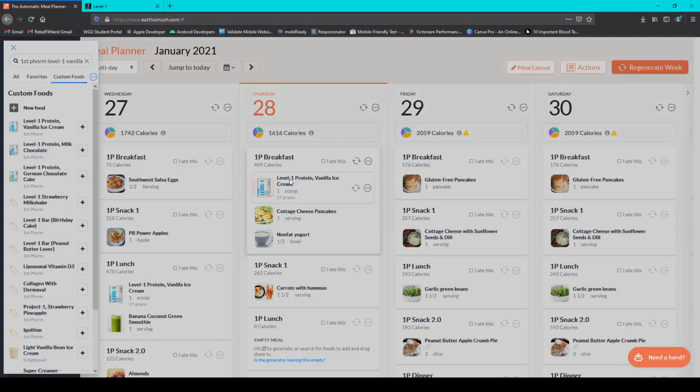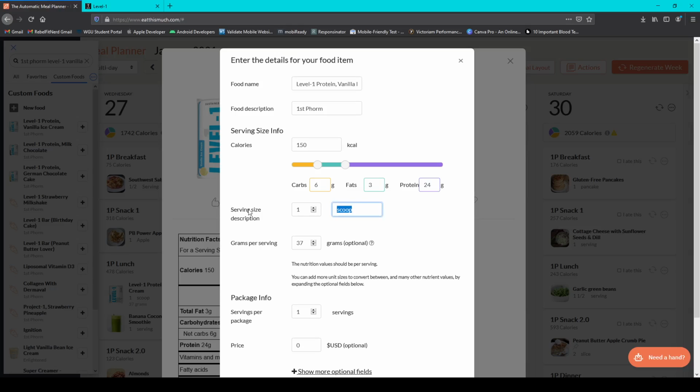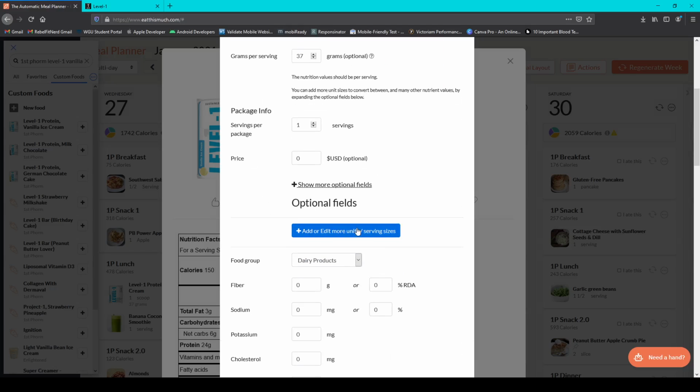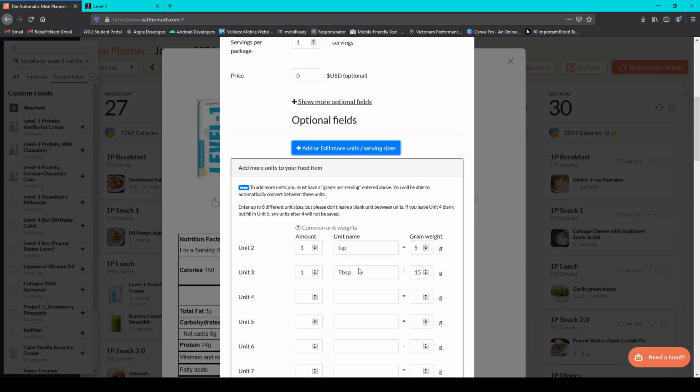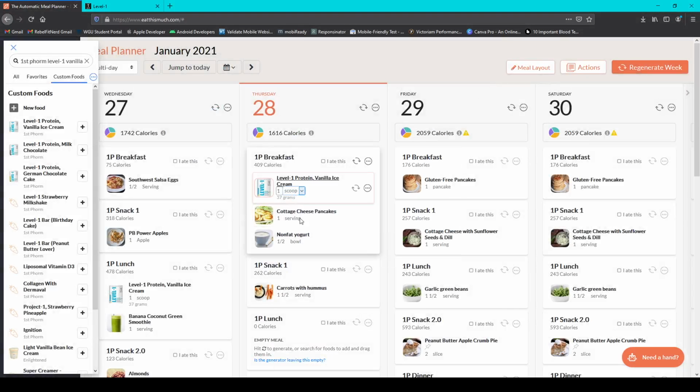When I created this, I made sure that my serving unit was scoops. You can enter that here in the serving size description, and then you'll notice that I also have teaspoons and tablespoons with their gram weight, because I have some recipes that I've pulled from other places that don't want a whole scoop of whey protein. They want a tablespoon or a teaspoon. So it behooved me to do that to make it easier for myself when I go to enter it in here. This is where those serving size units end up being. If I didn't enter a teaspoon and tablespoon in those additional serving size areas, they would not show up here in the drop down.